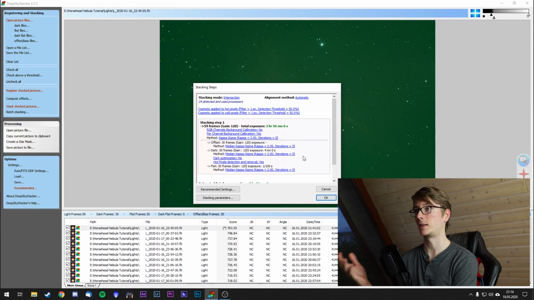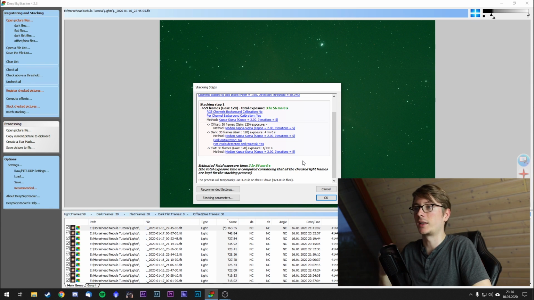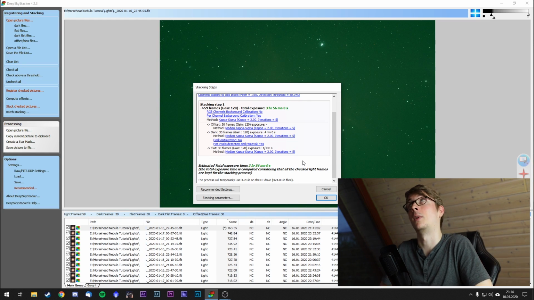In the stacking window, we can see the settings we chose and go over them again. We can see that we have 3 hours and 56 minutes of total exposure time, which is a good value, it's great. And the image will look good afterwards, finally.